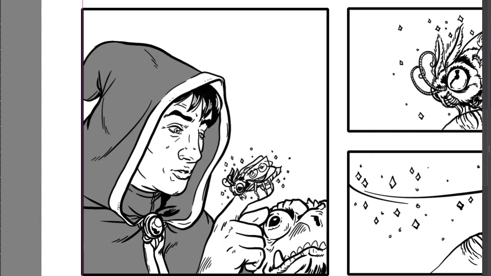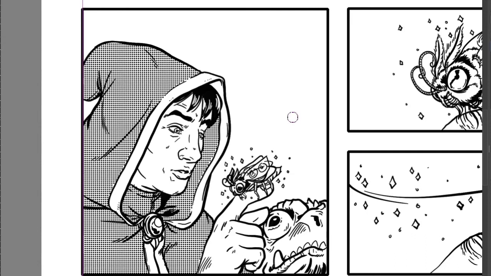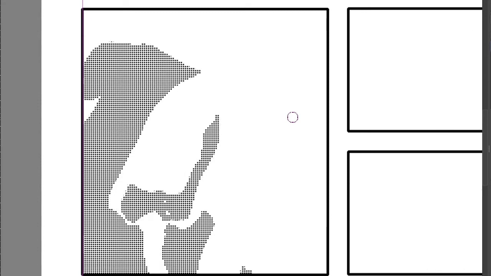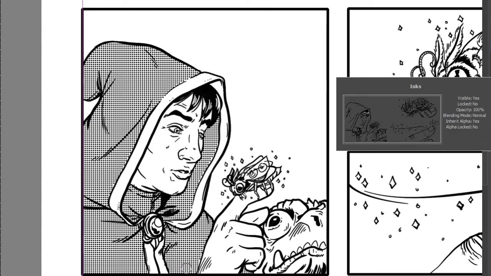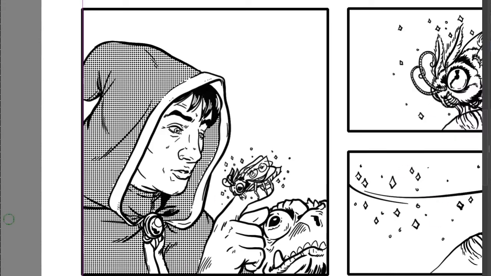Now that that's on, I can apply that filter again. And now we have the halftone without any of the jaggies. And I can actually turn off the inks to show you. Just a standard pattern for the entire area. And the black lines are gone. So that's one method of handling tones.